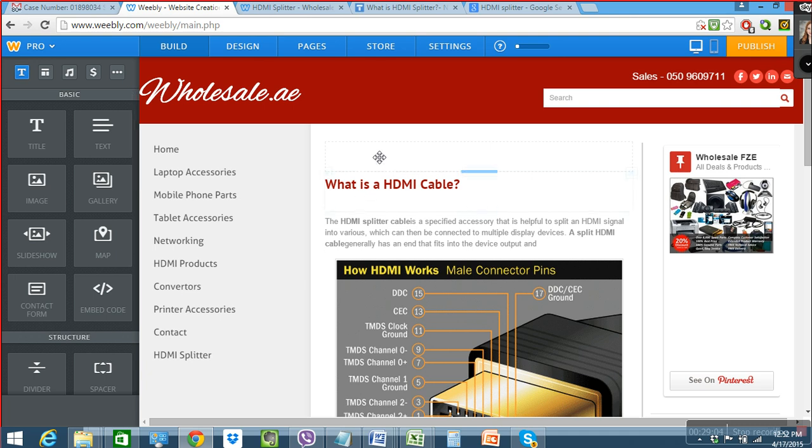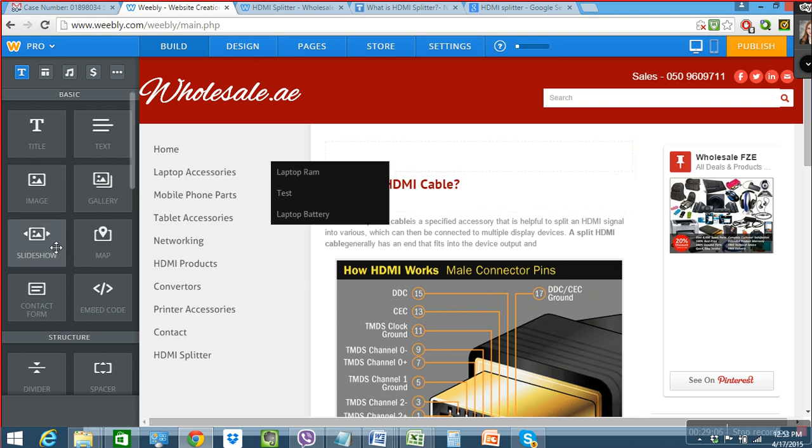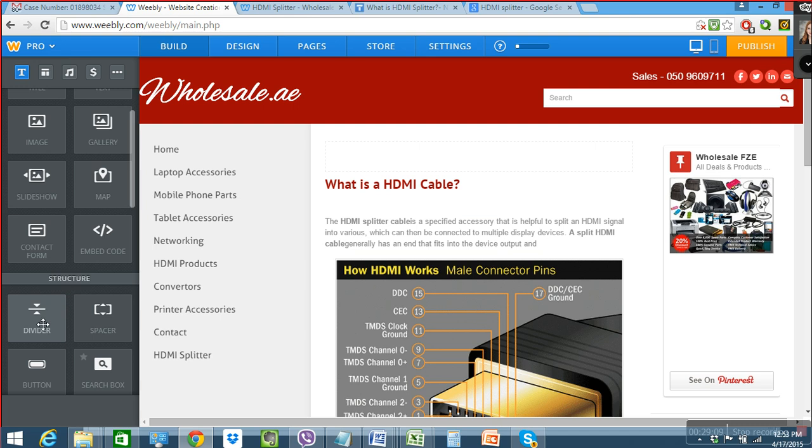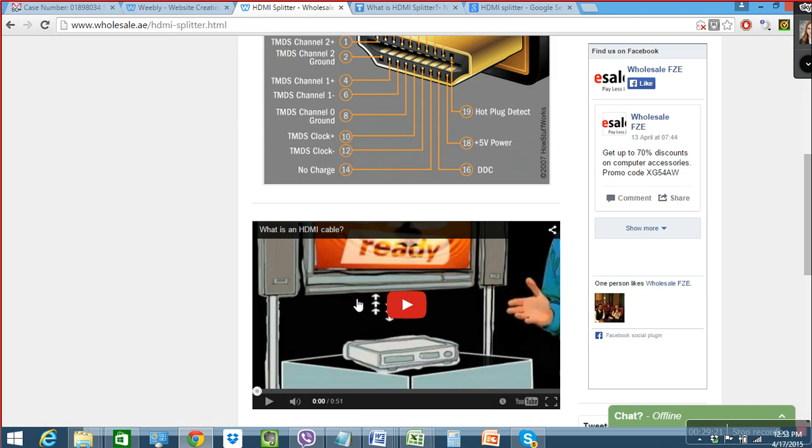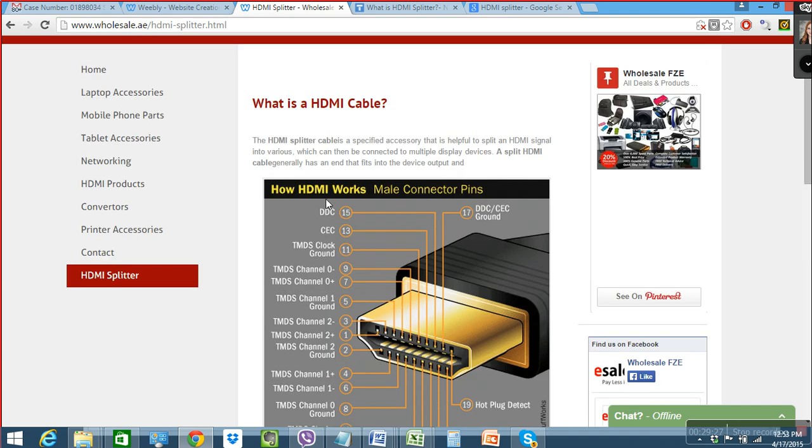Spacer is just giving you a space like this. Divider is a spacer with a line in between. I'm not sure whether you can see it or not, there's a thin line. Spacer is the same thing without the line, but I like it with the line because people see it with the line and it's easier to understand. It's a separate thing like that.